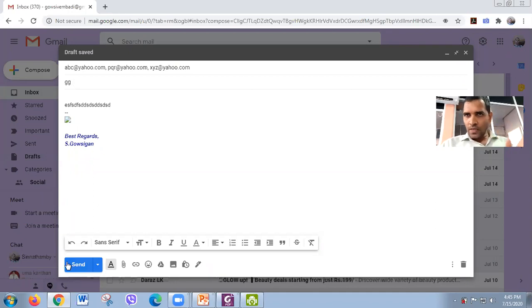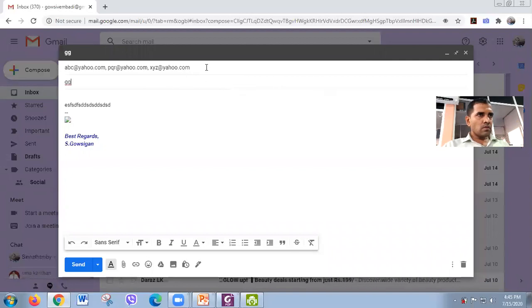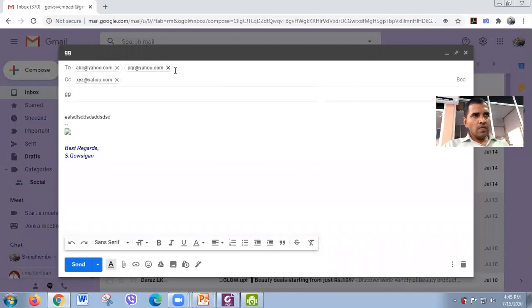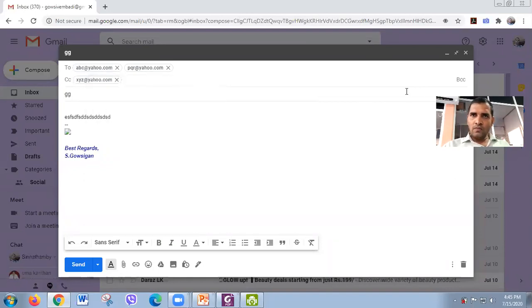So what happens if I click? Assume that I have clicked on the send button. Now this mail will be sent to all these three people. But remember, ABC and PQR receive my email because they are the receivers of my email. So when they open it, they know that this mail has been sent for them. They know that they are the receivers.